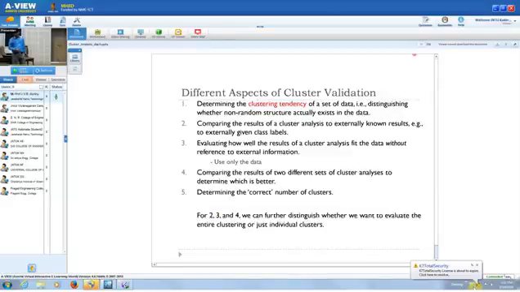Different aspects of cluster validation: there are internal validation and external validation. Determining the cluster tendency of the data, that is, distinguishing whether non-random structure actually exists in the data. That is why we can't justify visually. If it is 2-dimensional data, you can. If it is 10-dimensional data, we don't know how to visualize it, so we can't judge by seeing.